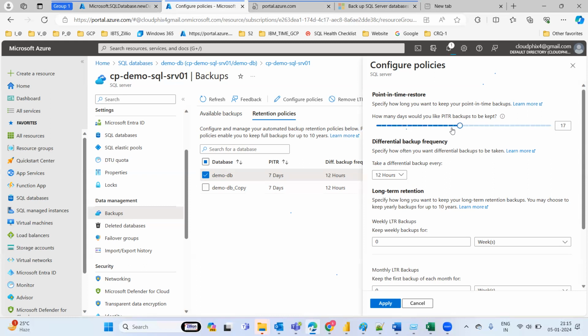Let me set this to 14 days. Then, how frequently are you going to perform your differential backup? I can take it every 24 hours or every 12 hours. The point in time restore will be there, but the differential backup you will have daily or every 12 hours.